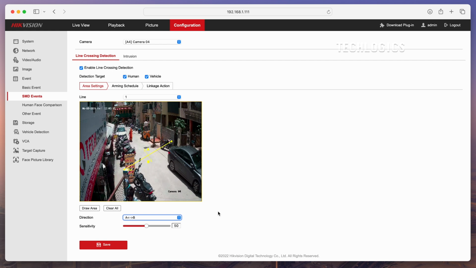Adjust the sensitivity slider to a level that suits your monitoring needs. Higher sensitivity will detect smaller and more subtle movements. Lower sensitivity will detect only more significant movements. Save the configuration and go to the arming schedule to set specific times of the day.